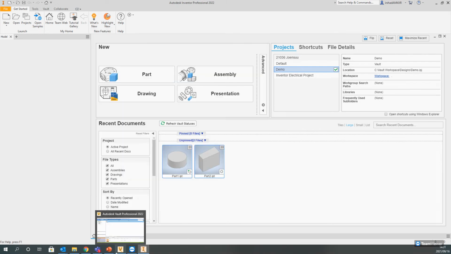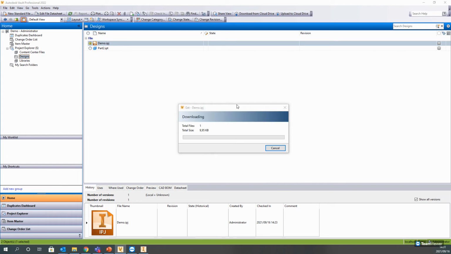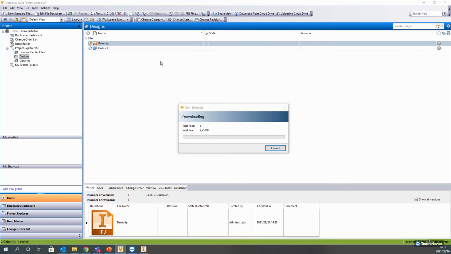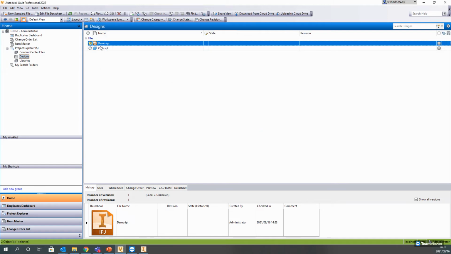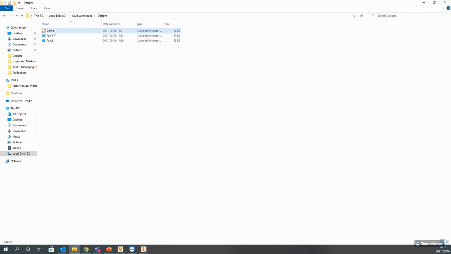I'll have to get the latest version, of course. So let's just go here to my Vault. I will get the latest version. Put it down there. It says the local file has been modified. Do you want to replace it with the version? Yes. Okay, cool. There is some issue here. Let's see if we can figure it out. So we're going to look at our local file here, right? And we'll see that in our local workspace, we have designs and we have our two parts, okay?